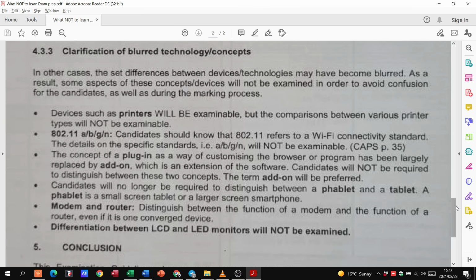Then your wireless standards, your 802.11 a/b/g/n, candidates should know that 802.11 refers to a Wi-Fi connectivity standard, as I just mentioned. The details on the specific standards will not be examinable. So all you need to know is that 802.11 refers to a Wi-Fi connectivity standard. That's it.